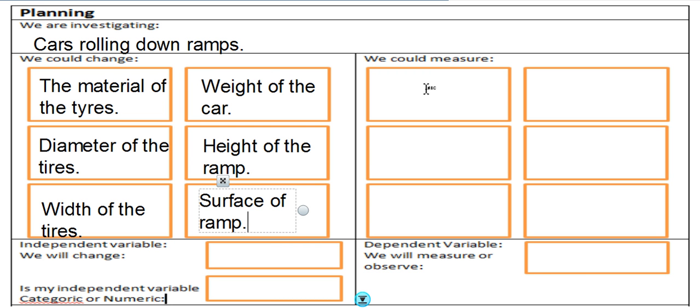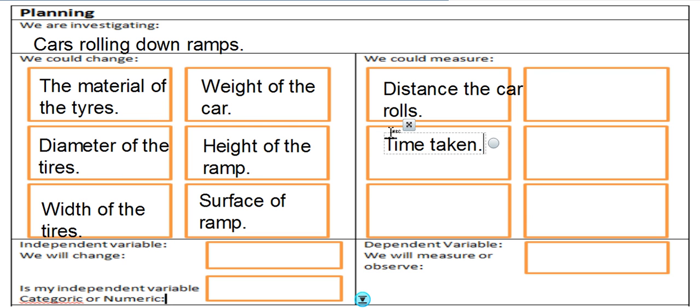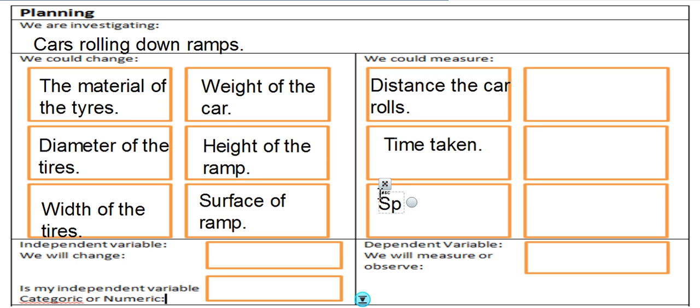It's quite important. Okay, so things that we could measure. Well, I could measure the distance the car rolls. I could measure the time taken to get to the end of the ramp. Okay, if I know those two things too, I could calculate the speed, because speed equals distance over time. So I can measure all those things about how the car rolls down the ramp.